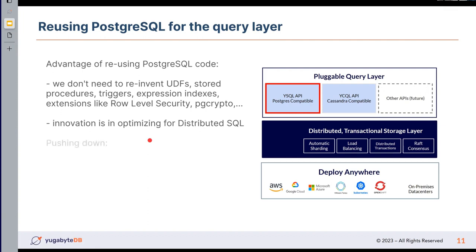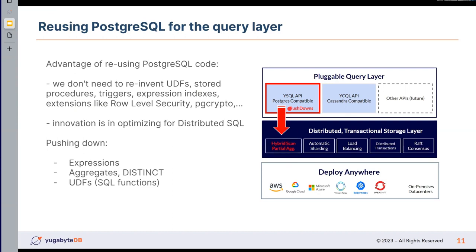If you compare, CockroachDB decided to rewrite Postgres in Go, and they still have a lot of work. Probably one day they will have stored procedures, but they need to recode all that. They don't have triggers. I think that they have implemented a few things like expression indexes, but that is slow when you rewrite everything, especially in a different language. The idea of Yugabyte is really to have this Postgres compatibility and more optimizations on it with pushdowns, expressions, aggregates, distincts, as we have seen.